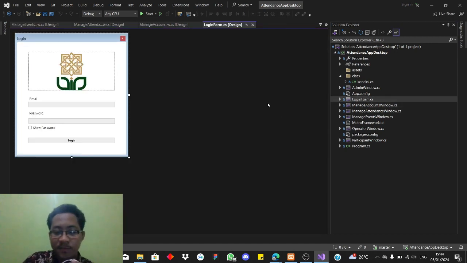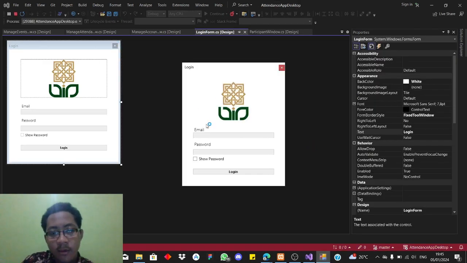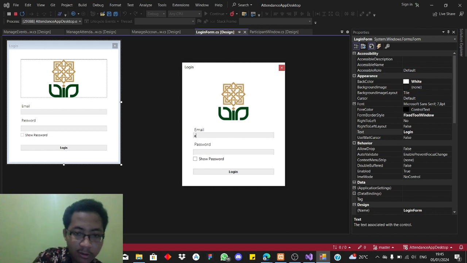First, I will explain a little about login. This is the common login feature. We have email and password for login, and we have a show password feature, which we can turn on or off to show the password. Maybe I will start the project. I will log in as a participant.